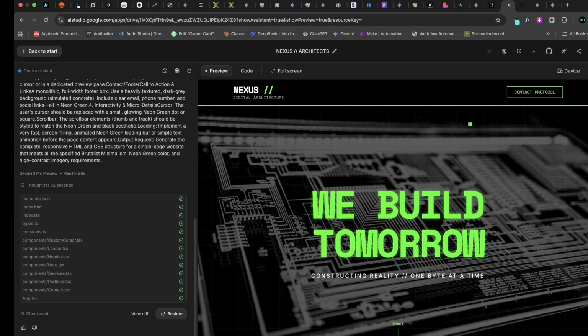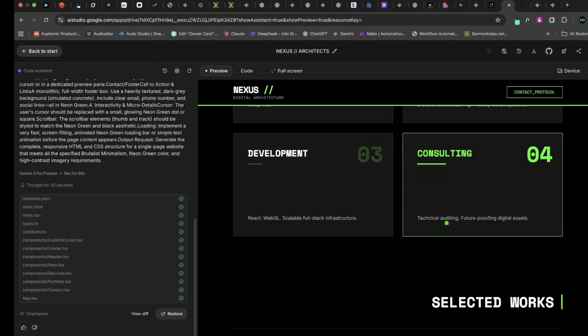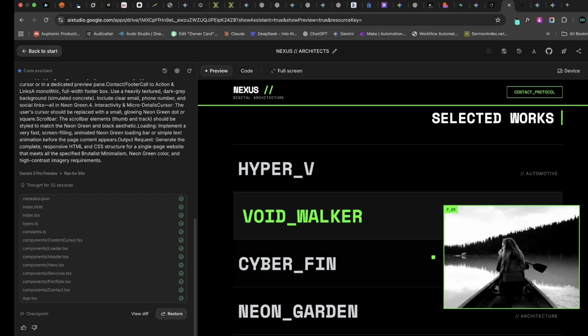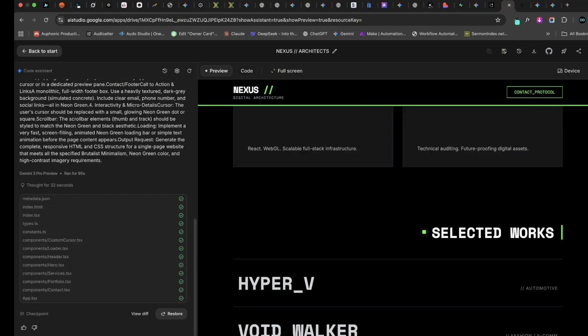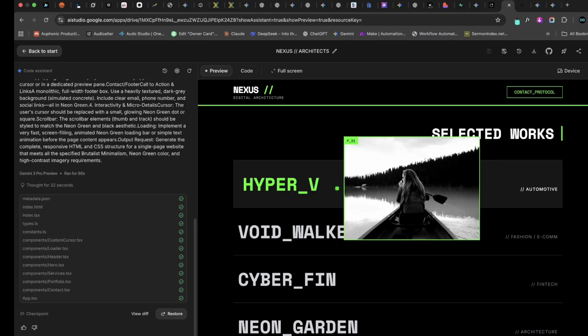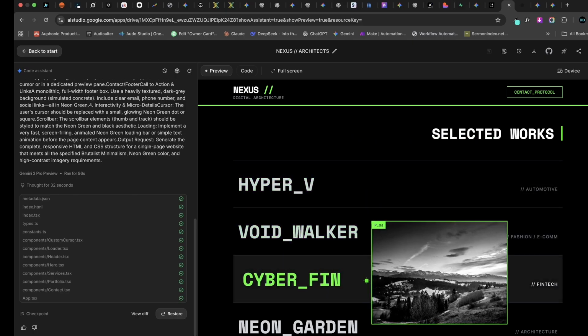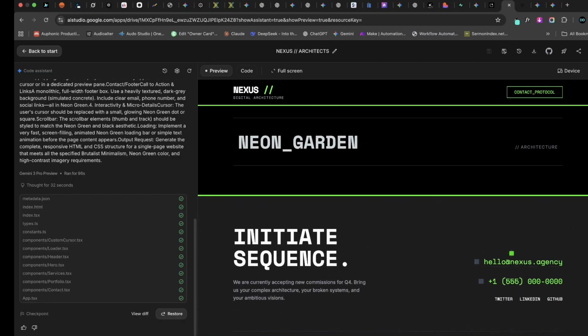This website is wild. This is amazing. This sounds to me like something which you'd have to pay a graphic designer or UI designer maybe $1,000 to design, and then you have to pay someone else to build. Look at this. When I hover over this, it shows the image of Hyper-V. When I hover over this, it shows Void Walker, Cyberfin, and then Neon Garden. And you can see all of this.